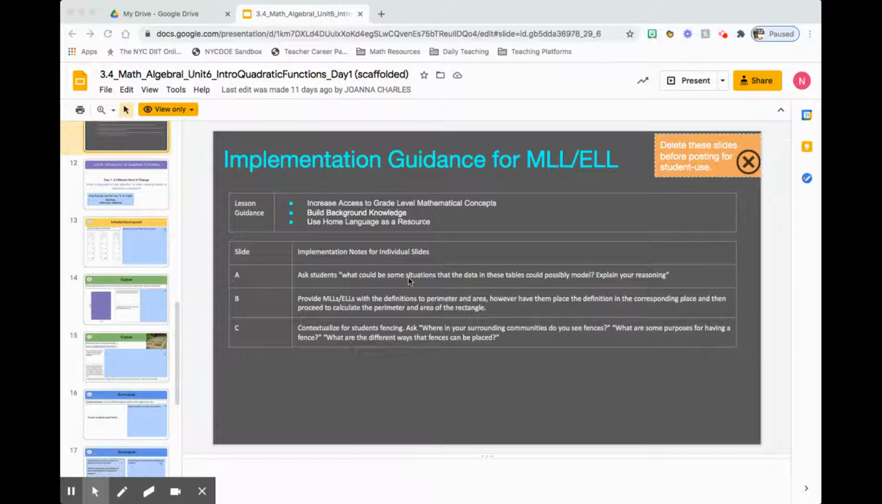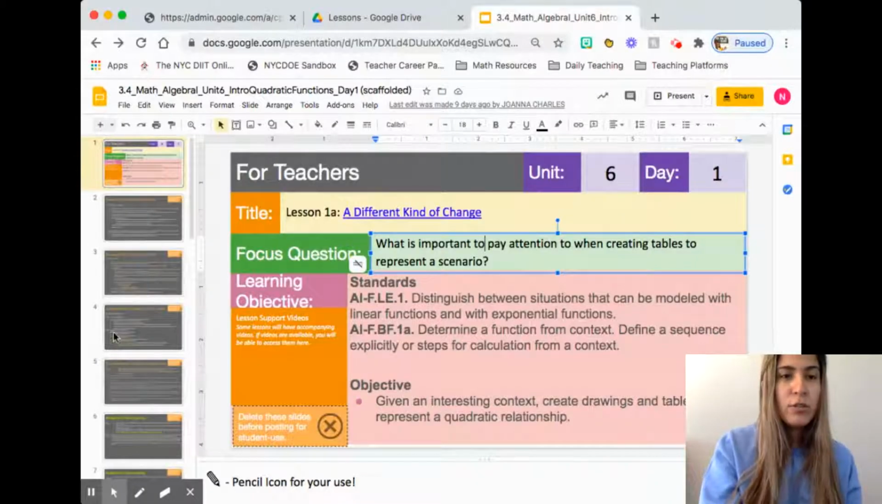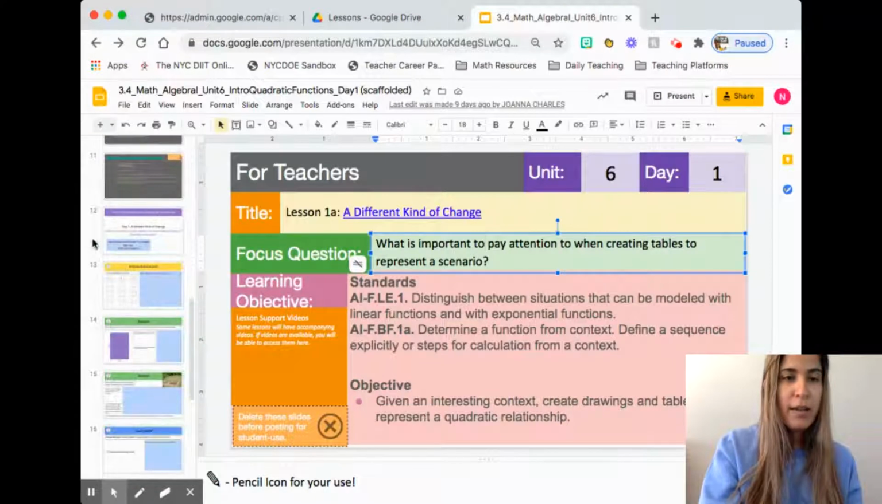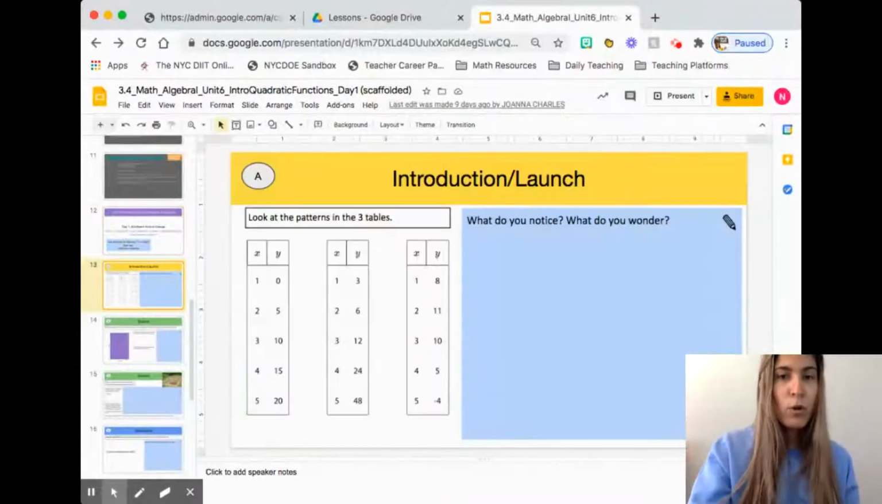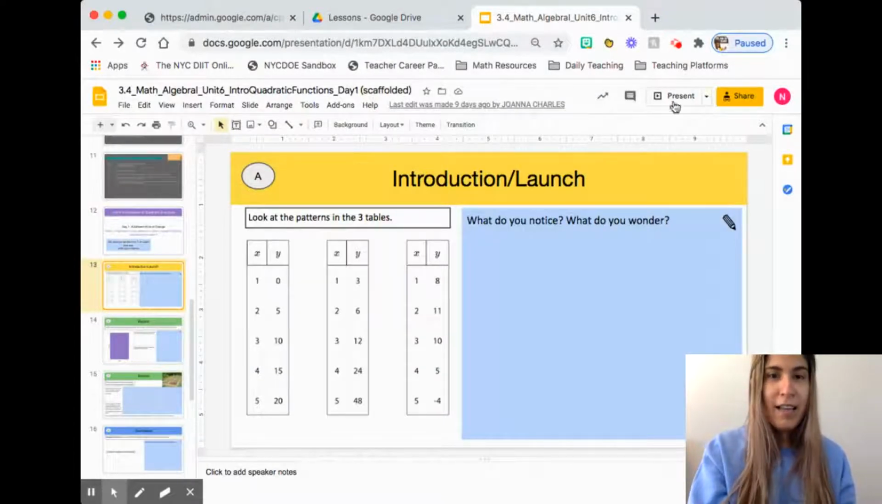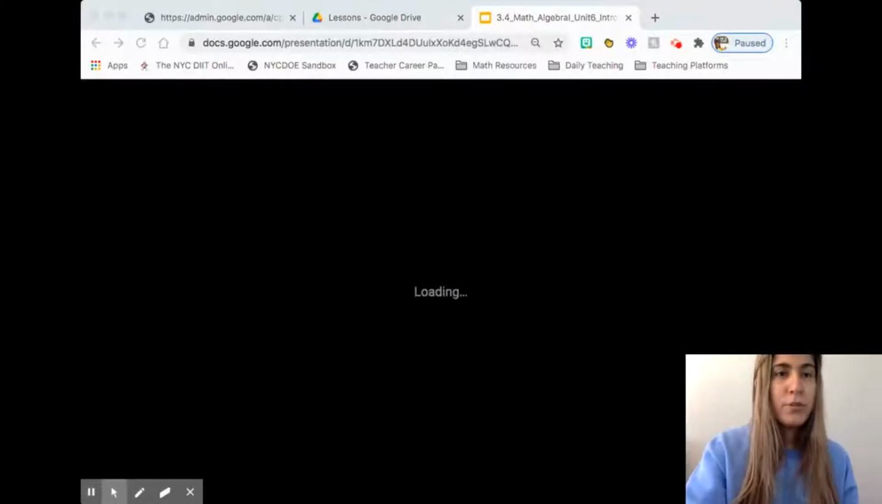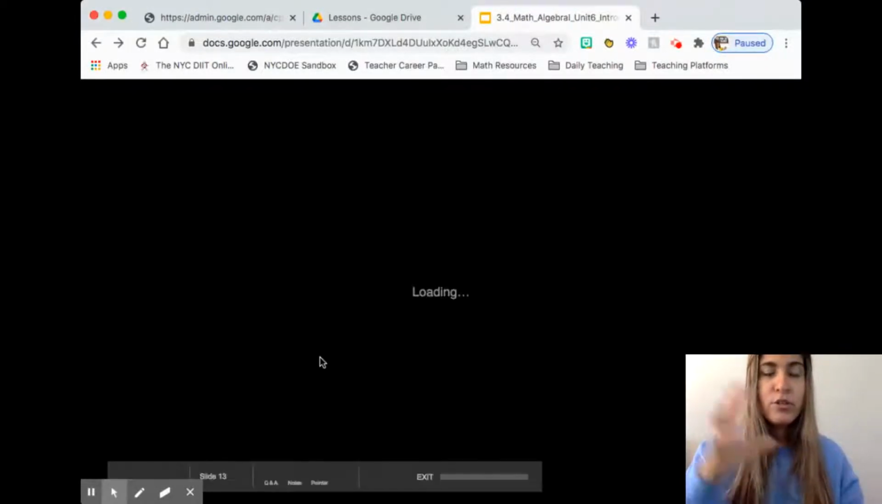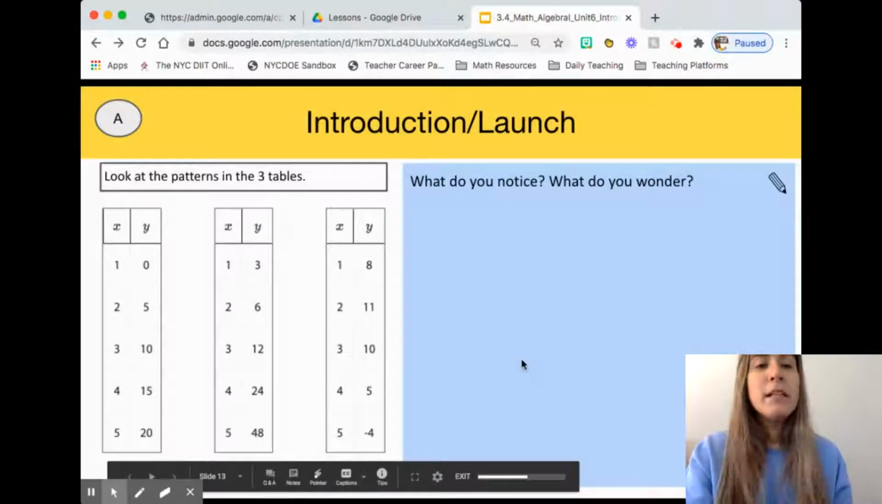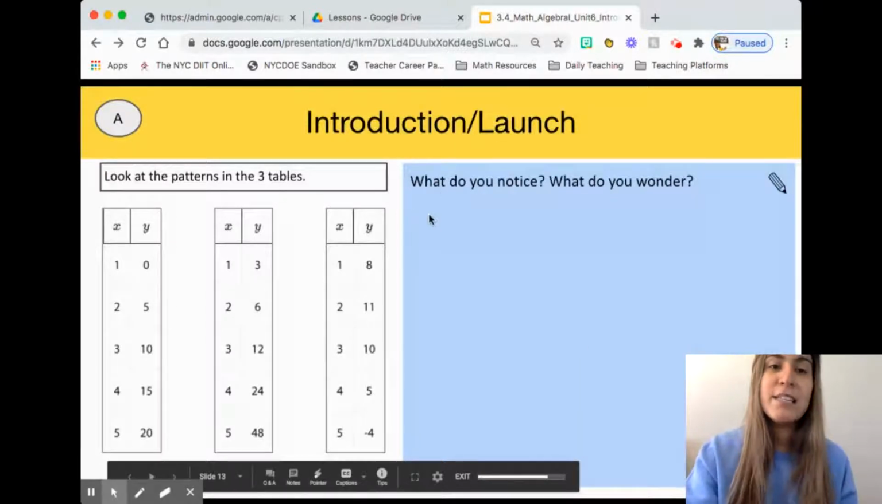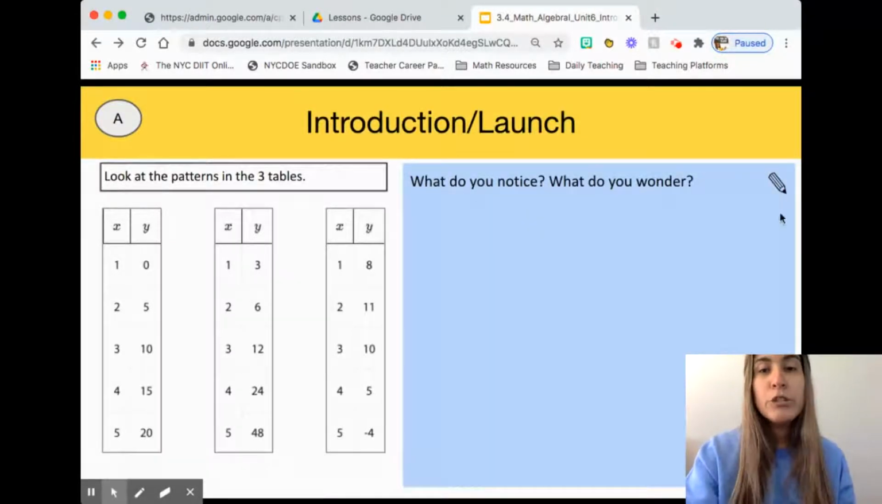This is the end of this clip. Now we're going to see how we can implement this slide in our lesson. I'm going to go into the actual lesson and I'm going to be looking at our launch in slide A. I'm going to go ahead and put this in presenter view so it expands a little and it's a little bit more noticeable. So in this lesson for your launch, it says, what do you notice?